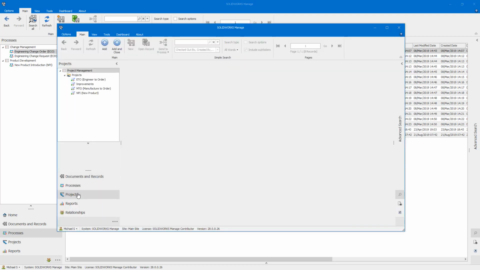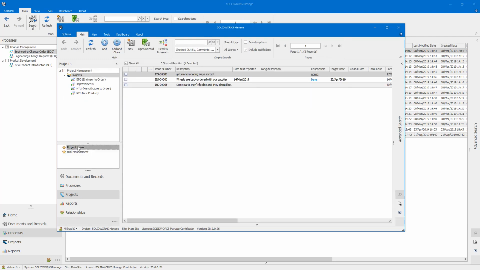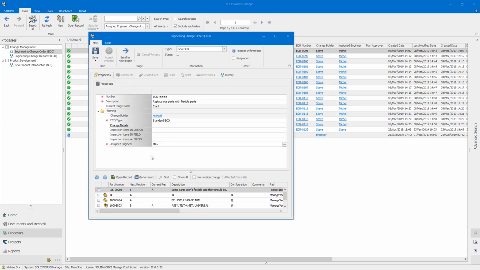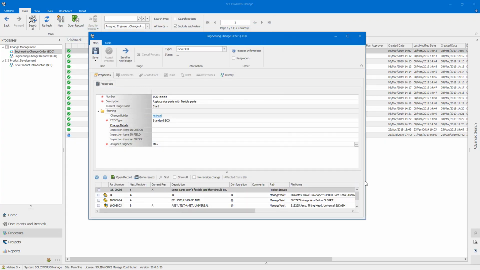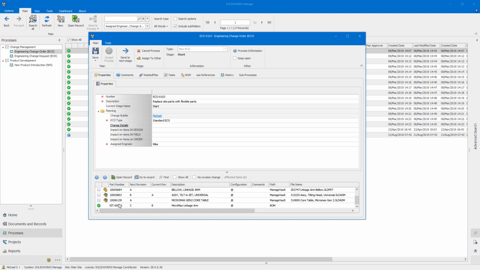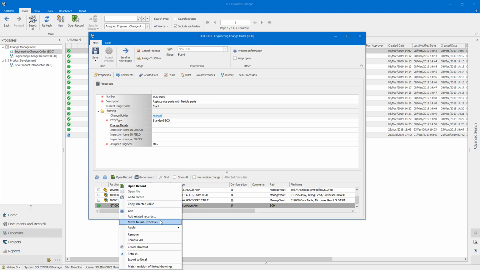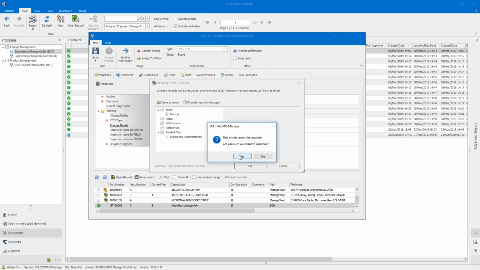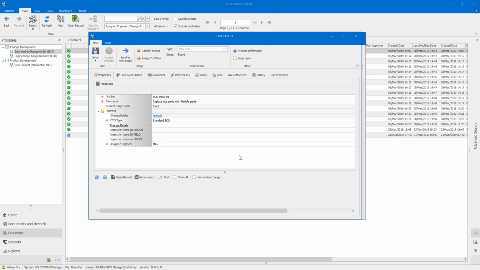SOLIDWORKS Manage 2020 also supports new scenarios for processes. Special objects like risks, project issues, and product requirements can now be added to a process so you can automate their disposition. If process items need to be split so that they go to different stages, you can use the new sub-process capability. For example, in the engineering change scenario, you can specify some files to use the express route while the others use the standard route.